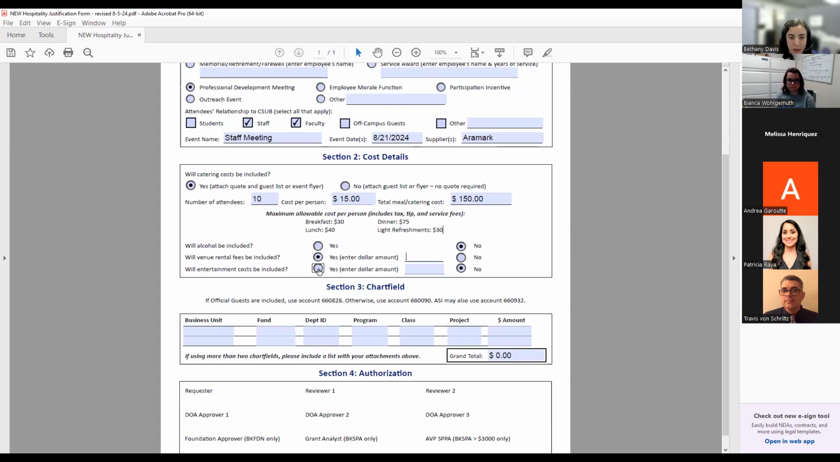And the final field is, will entertainment costs be included? So if you're having something like bowling at the Boulevard, you would enter that here. And again, if you said yes, you will enter the dollar amount. For this example, I'm just going to say no to all 3 of those.